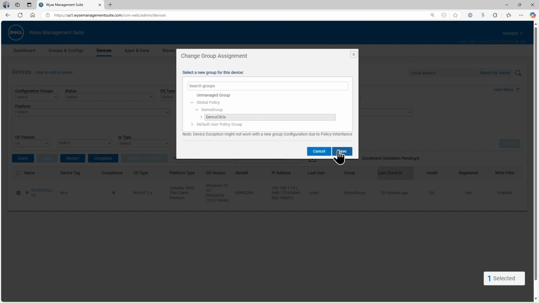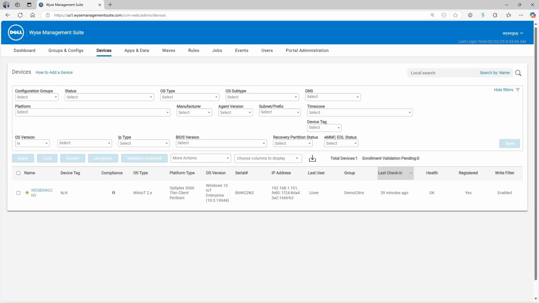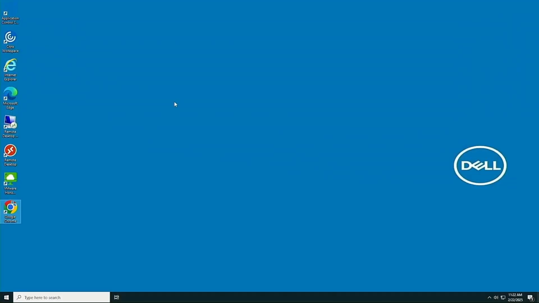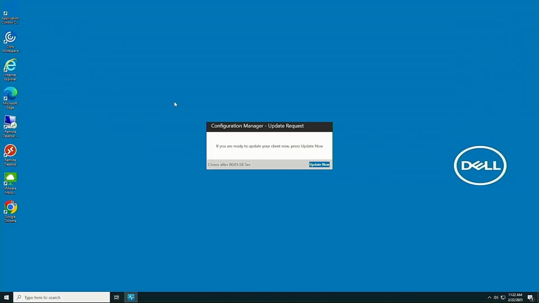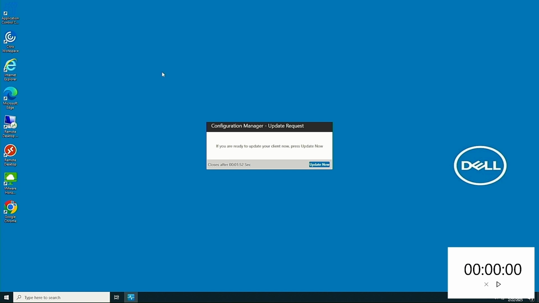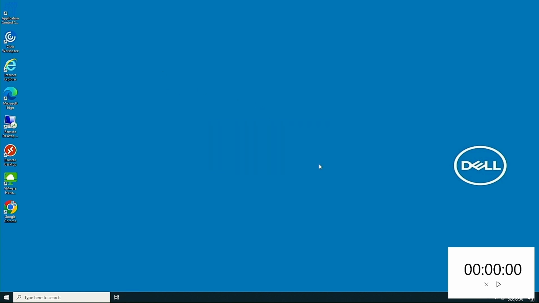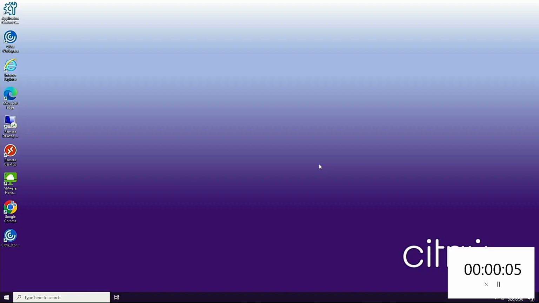So again, inheriting all the policies applied to the demo group in addition to all the policies in the demo Citrix group. The device, we look at that and we see, okay, it's already being notified that there's been a configuration change to the device. This will be really quick. I'll do the clock just for fun, but you'll see it's really only a few seconds because we're not installing anything at this point. We're really just pushing down configuration changes to the system. So it was that quick.